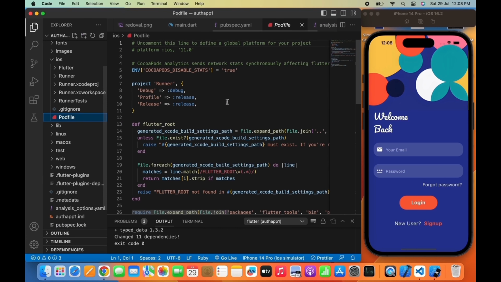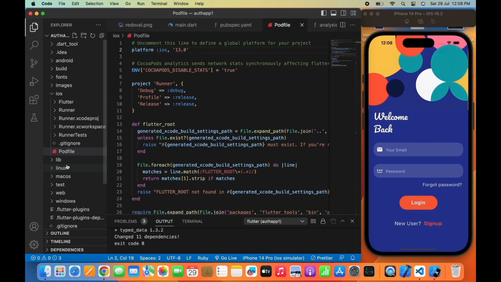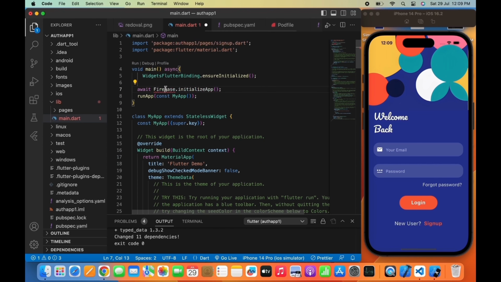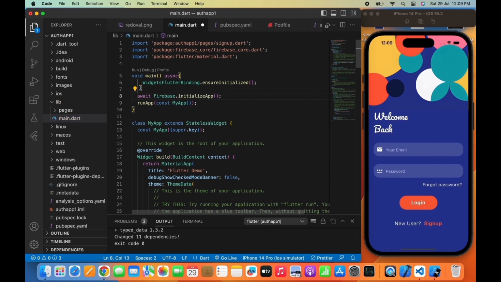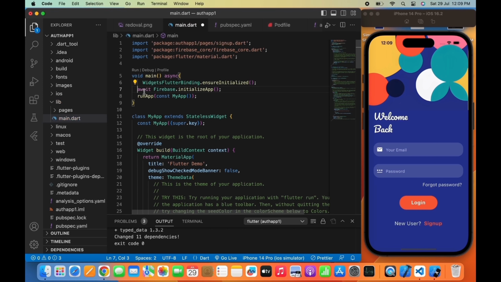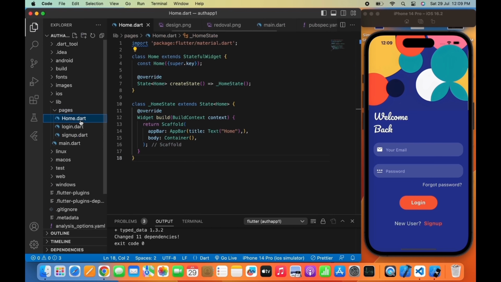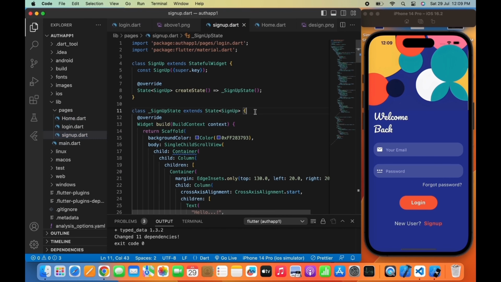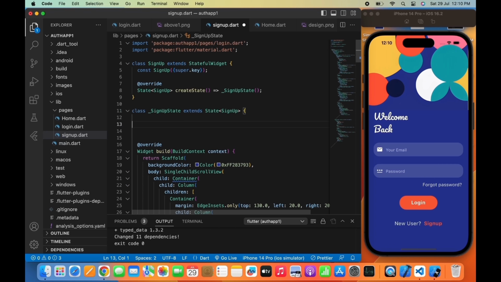So let's move to the Podfile, and we need to update the iOS version. So I am making it 13. Now let's move to the main.dart file, as we need to add 2 lines of code here. Let's move to the signup.dart file and add some lines of code to access the email authentication through the app.